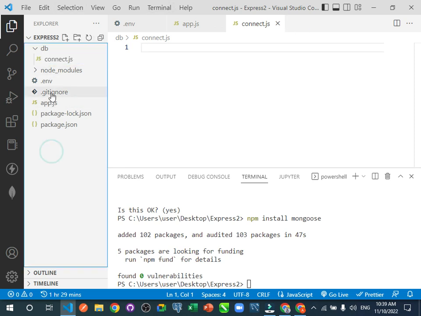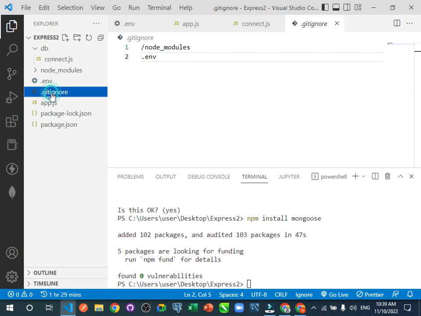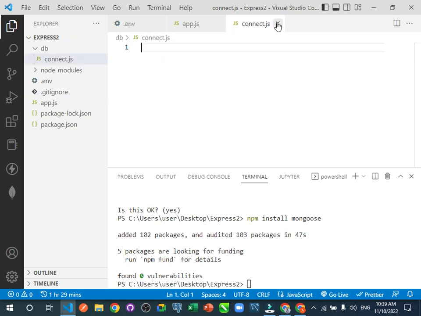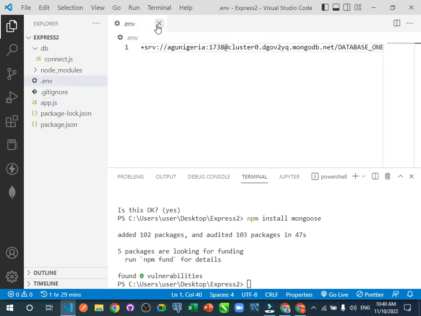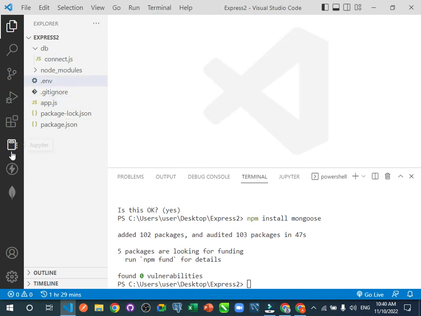Just create a .gitignore file, and then have node_modules and the .env in it. Yes, try as much as you can to close the other apps running, to help you. I hope everybody has this now. They are .gitignore.